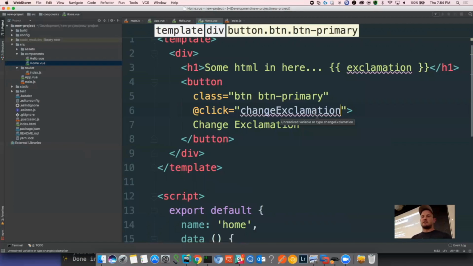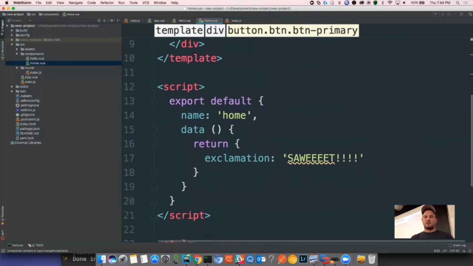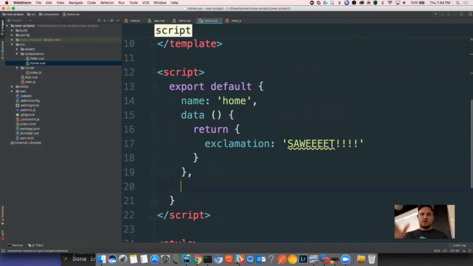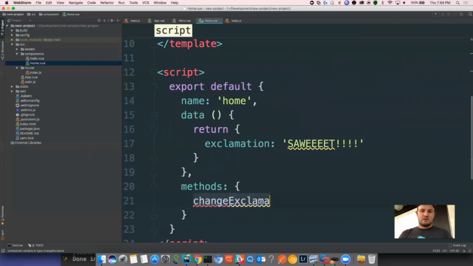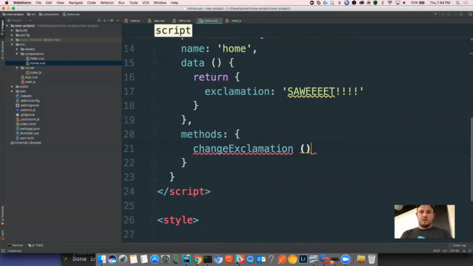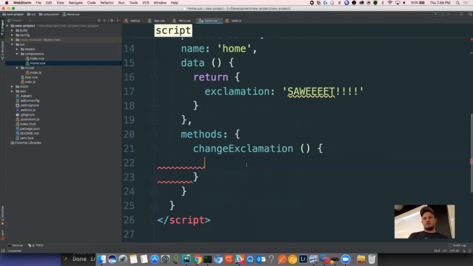It's yelling at me because this is an unresolved variable. So where do we put our functions inside our Vue object? There's a new property that we're going to have. Who remembers what it's called? Not view. Methods, actually. This one is just a straight up object. And we need changeExclamation.